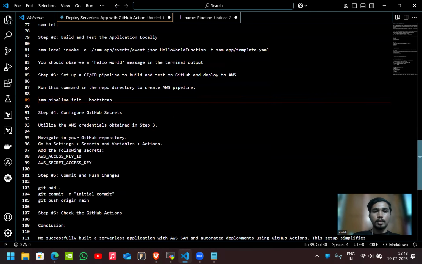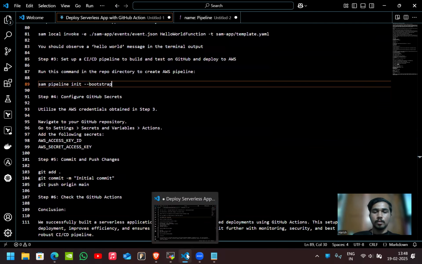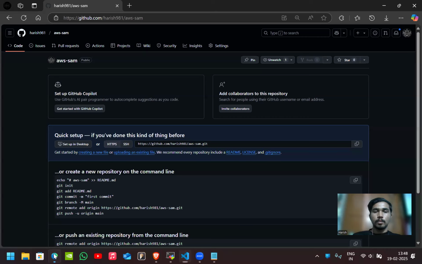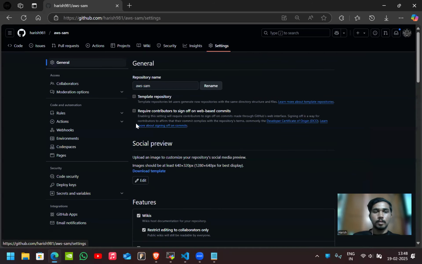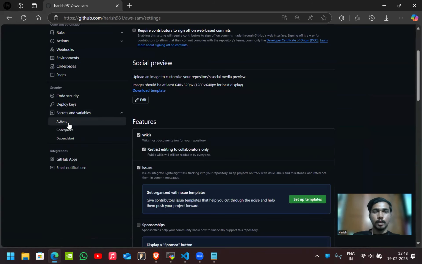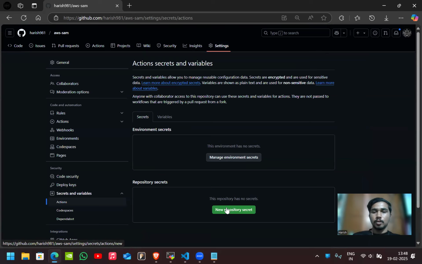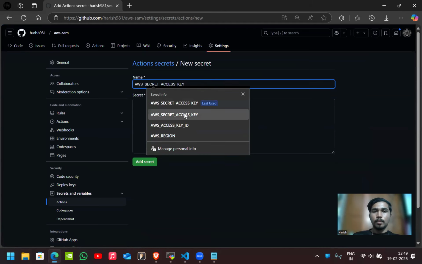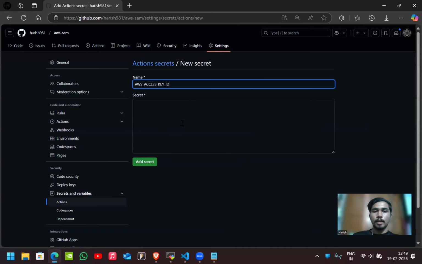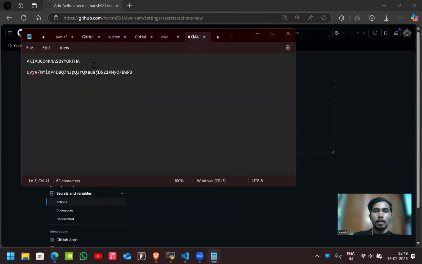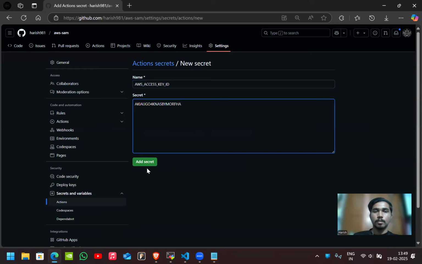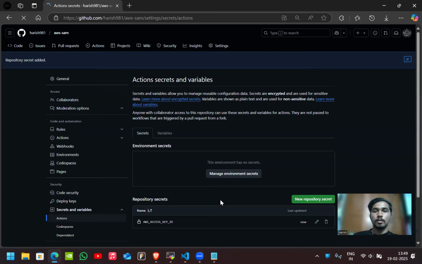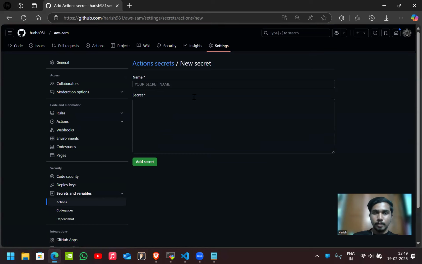For now, let's configure the GitHub secrets. So in the GitHub repository, go to settings. In this, go to secrets and variables and then actions. So new repository secret. So here I'll give it as AWS access key ID. So here I already noted it. So now I'll just copy this and paste it here. And also I'll give the secret key.